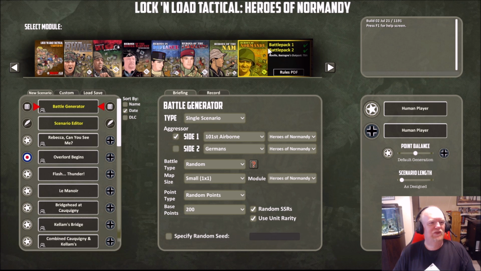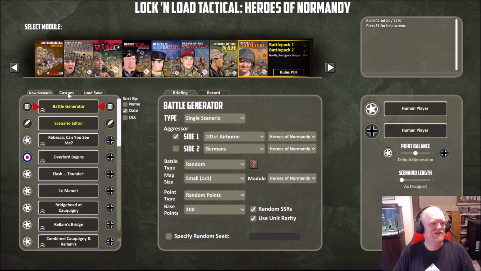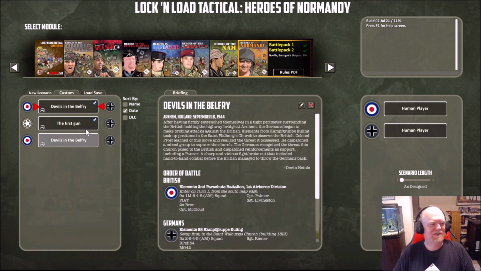So then go into the game, and whatever module or DLC you've downloaded into, come over here to custom. This is where you're going to find the scenarios that you download from the workshop. Not in the new scenario part, it's going to be under the custom tab. And if you notice, you've got Devils in the Belfry. I've got two versions of that, because that was the first version I was working on, and that's the actual workshop printed version. I should probably delete that. I don't need that anymore.